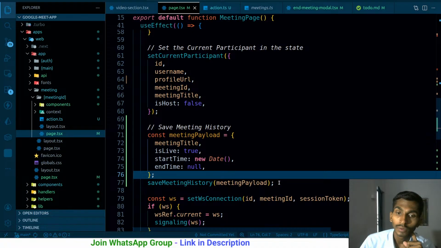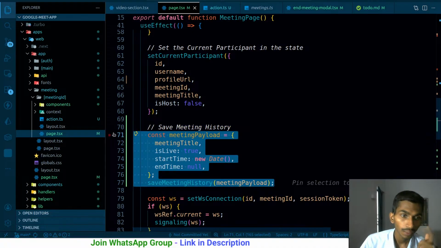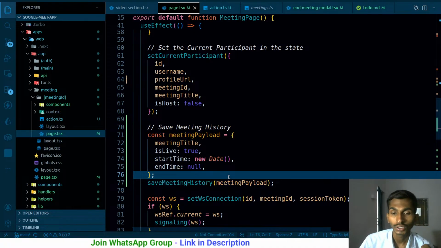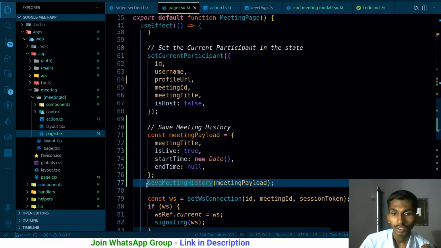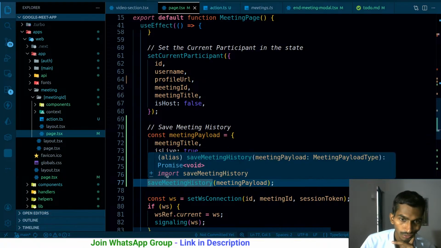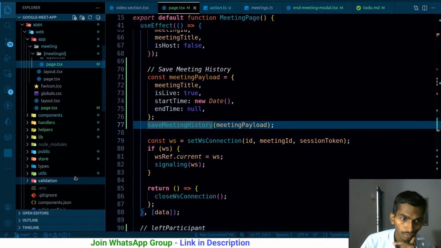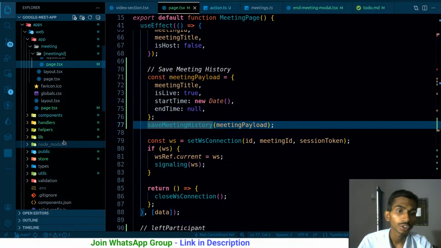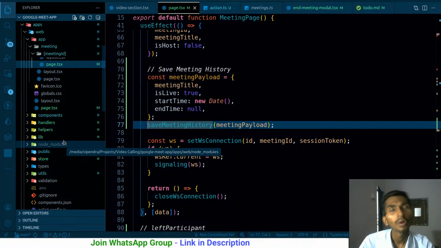There is a problem. Even if I'm calling this save meeting action over here, I'm going to be getting the response, and then I'll have to set the state as well. So setting the state in the sense, I need to maintain a meeting history state here. Do I need to maintain the state?